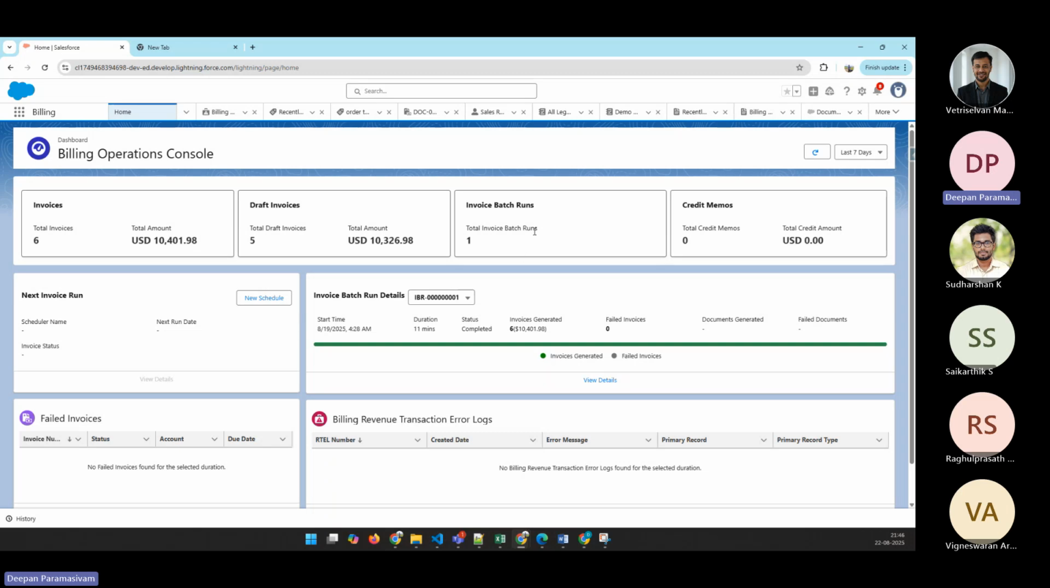Next, the invoice batch runs. The invoice batch runs show how many batch invoice processes have been executed. It is used when generating multiple invoices in bulk, and it saves time for billing teams instead of generating invoices one by one. And next, the credit memos. The credit memo section displays the total credit memos issued, and credit memos are used for refunds, adjustments, or corrections to the invoices.